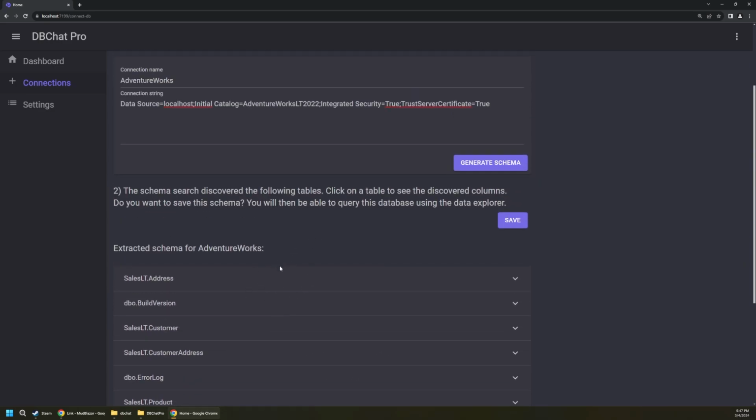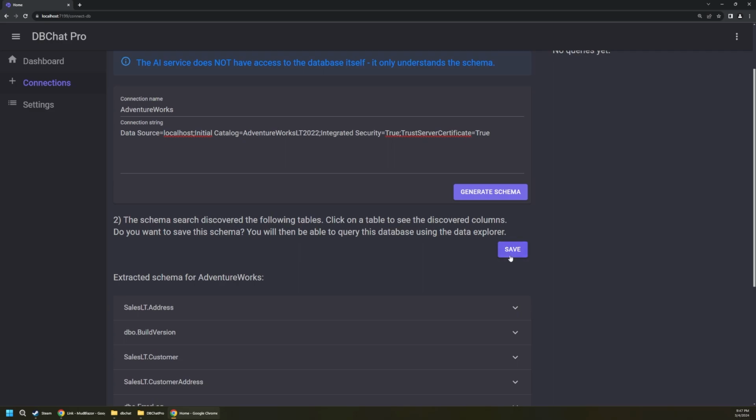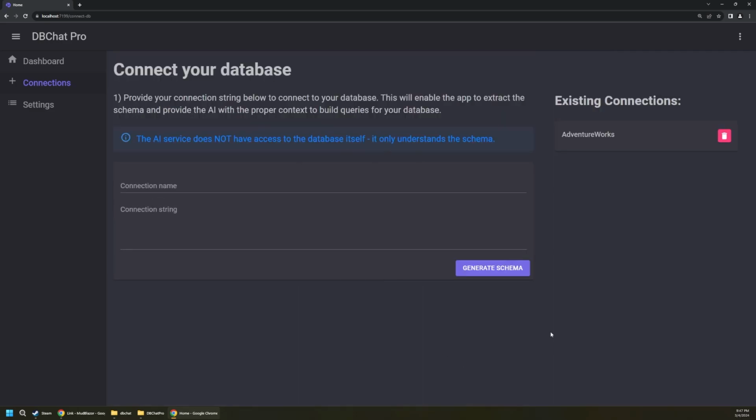But again, we're just generating this schema to provide to the AI service. We're not handing over any of the data itself. So I'm going to go ahead and hit save, and that's going to clear out our form and our list. But over on the right here, we now have an existing connection. And let's add a second connection as well, since we'll look at some cool features when you have multiple databases.